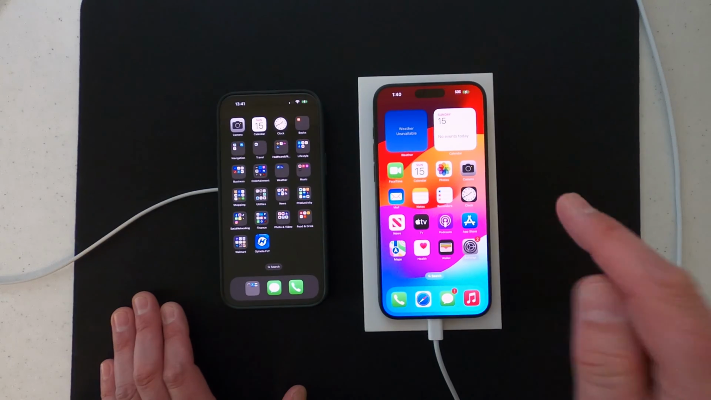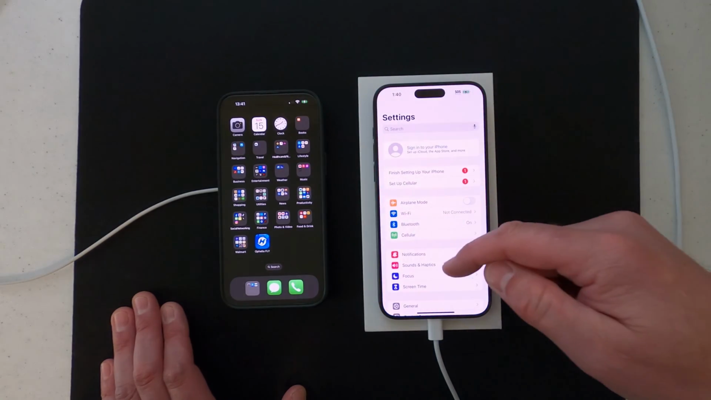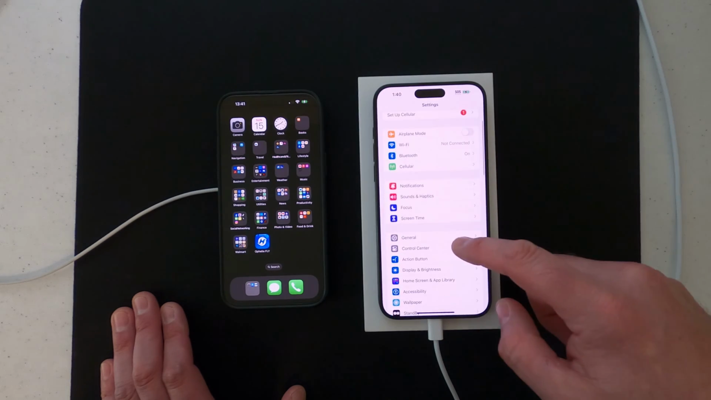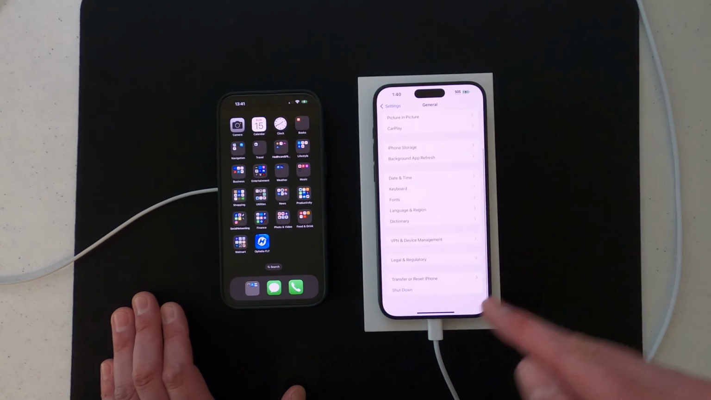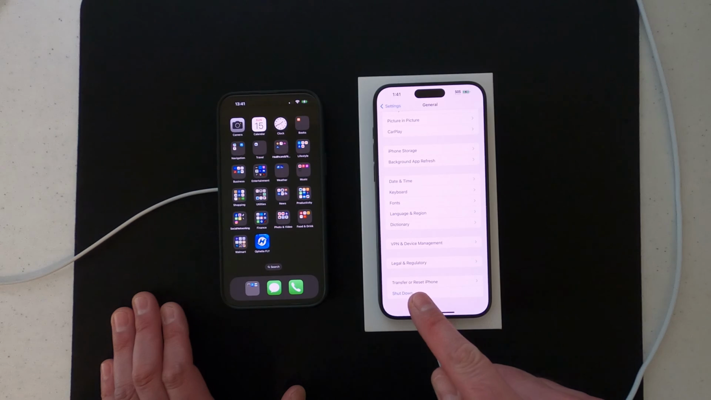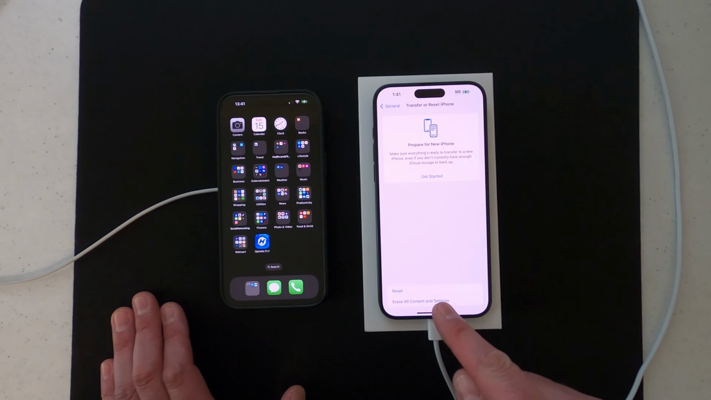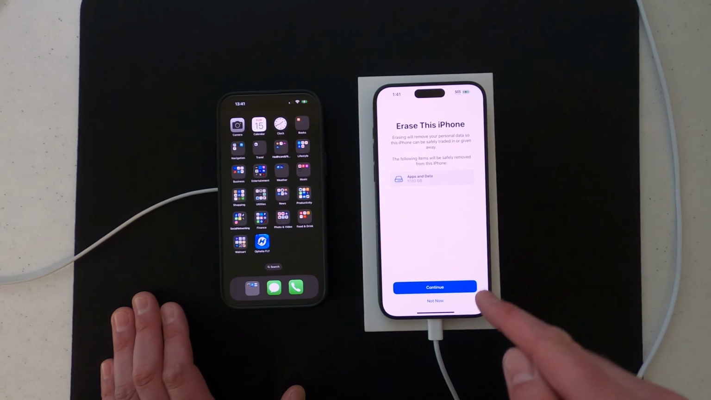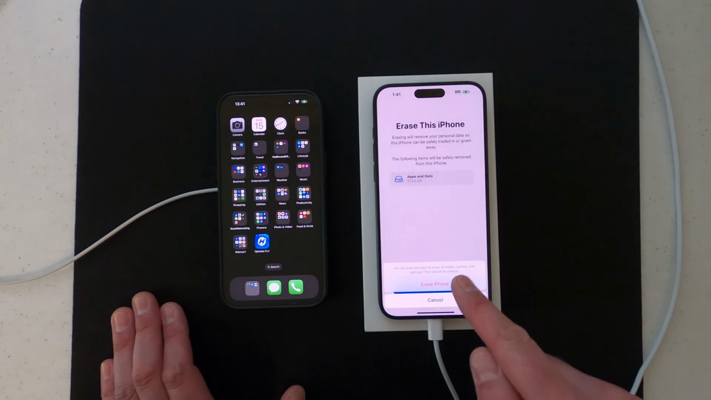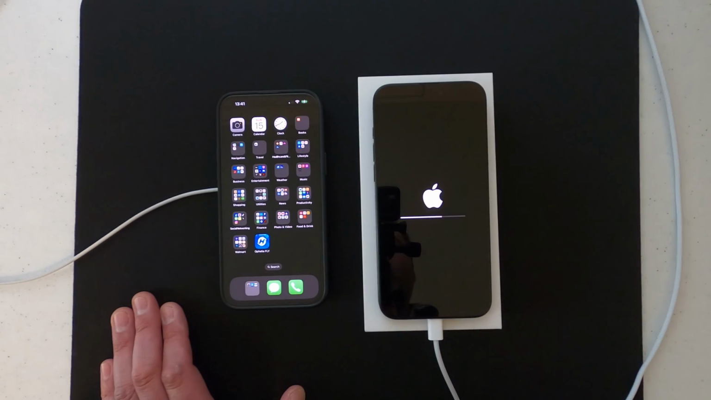What you need to do if you're at the home screen here, go into your settings, and then scroll down, go to General, and then scroll to the bottom where it says Transfer or Reset iPhone. Go in there and click Erase All Content and Settings, and just go through this process: continue, erase phone, and I'll be right back as soon as this gets to the screen we need it to be at.